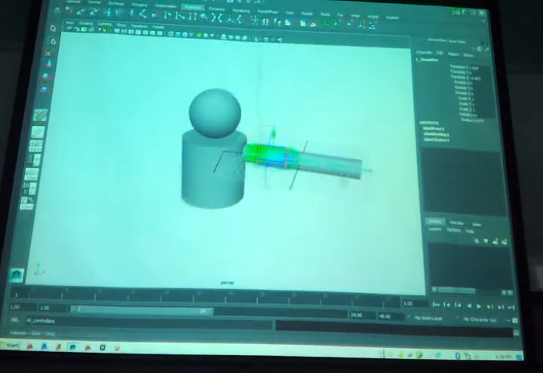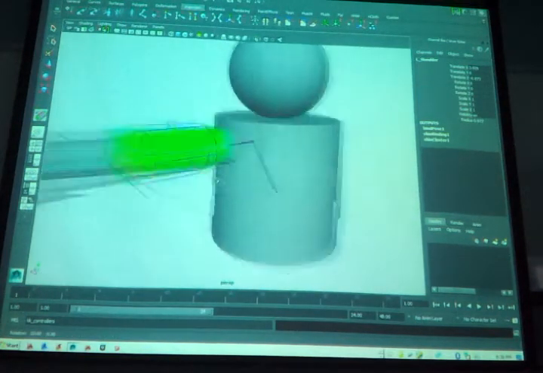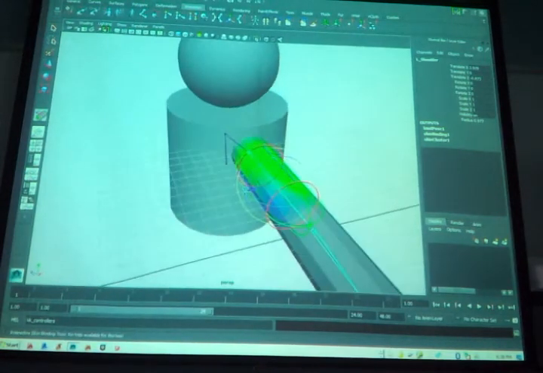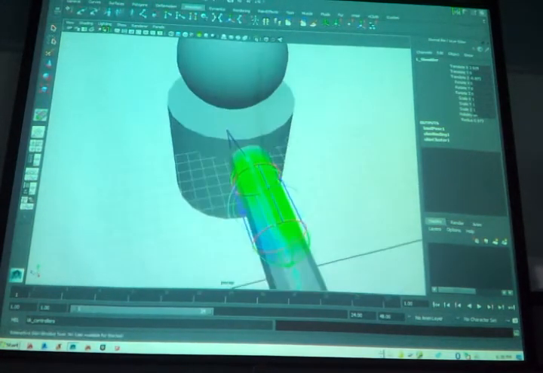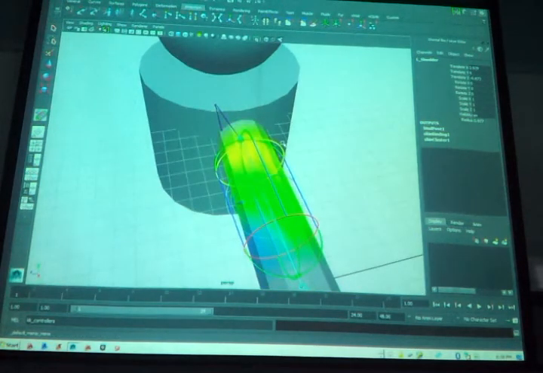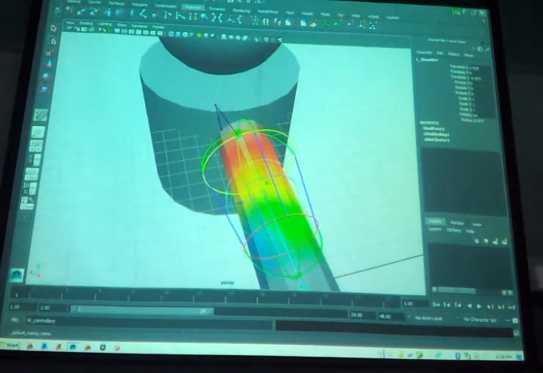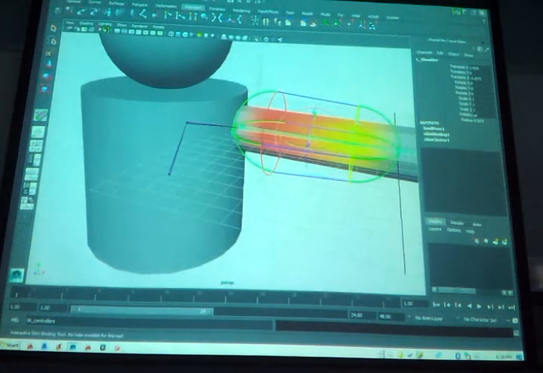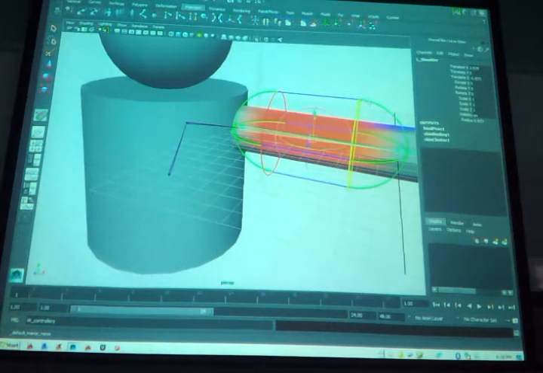Alright, so I'm going to use the capsules to set kind of a standard weighting on here. So clearly that's not looking right for the arm. So I'll scale up using these kind of red circles here. And ultimately what I'm looking for is I want this middle section to be a bright red, so it's absolutely selected.